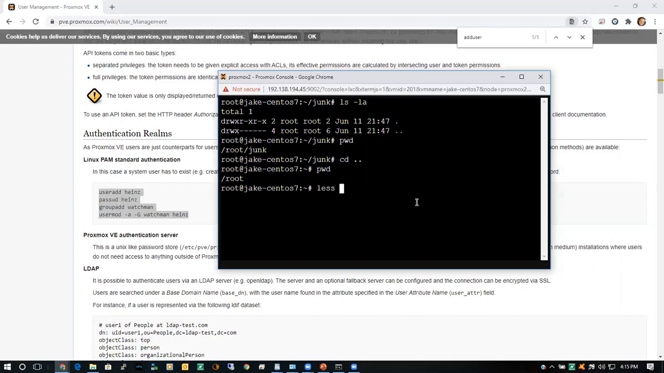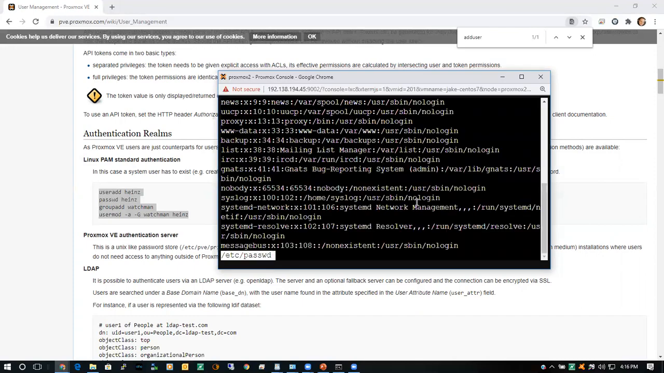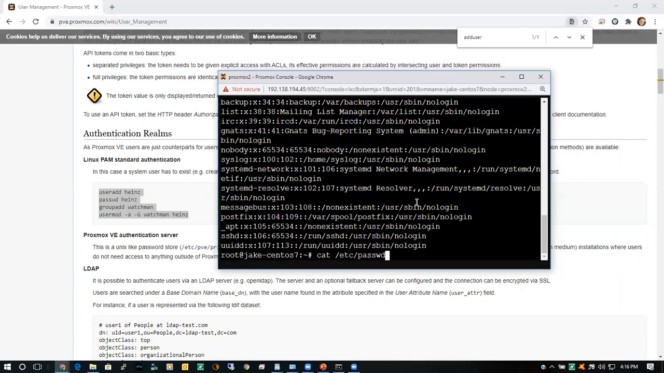There's a file called passwd. If I use the less command, by the way, that just lists out the contents of a file. /etc/passwd. Actually, I'm not going to use less, I'm going to use cat. Spit it all out on the screen. Cat space /etc/passwd. That gives me a list of all of the users in the password file, and you'll notice that there is no user for you in the password file yet.